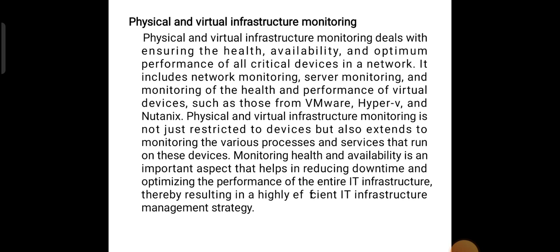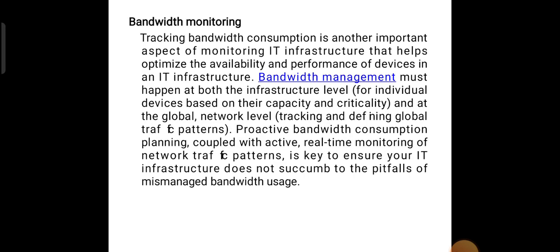Physical and virtual infrastructure monitoring is not just about the devices but also extends to monitoring the various processes and servers that run. Bandwidth monitoring and bandwidth management show the infrastructure levels and proactive bandwidth consumption planning, coupled with active, real-time monitoring of the network.